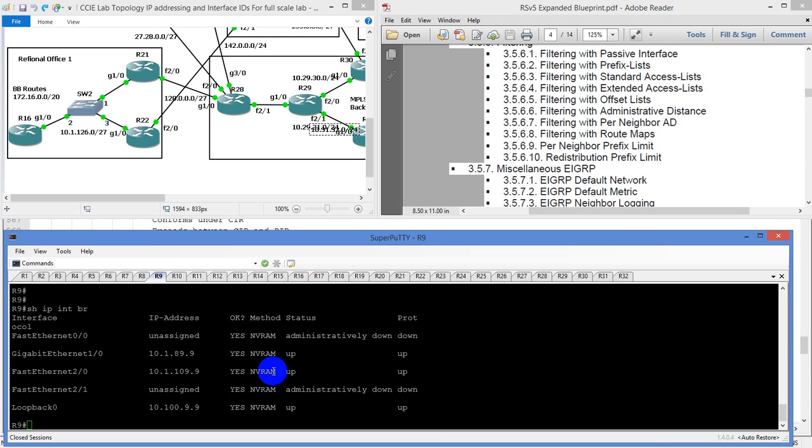In this video, we're going to take a look at EIGRP and some of the filtering techniques that are available with it. At this point in time, you should be pretty familiar with passive interfaces, prefix lists, standard and extended ACLs, offset lists, and administrative distance. The ones that I'm going to be a little bit more specific to are per neighbor AD, route maps, per neighbor prefix limits, and redistribution prefix limits.